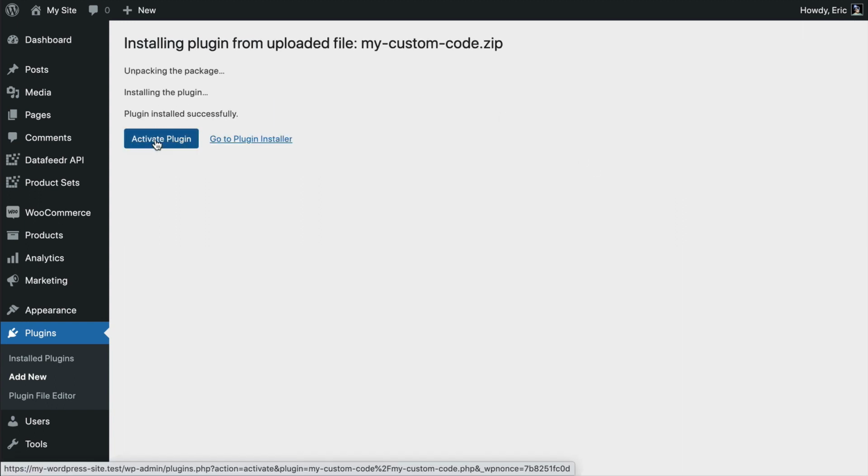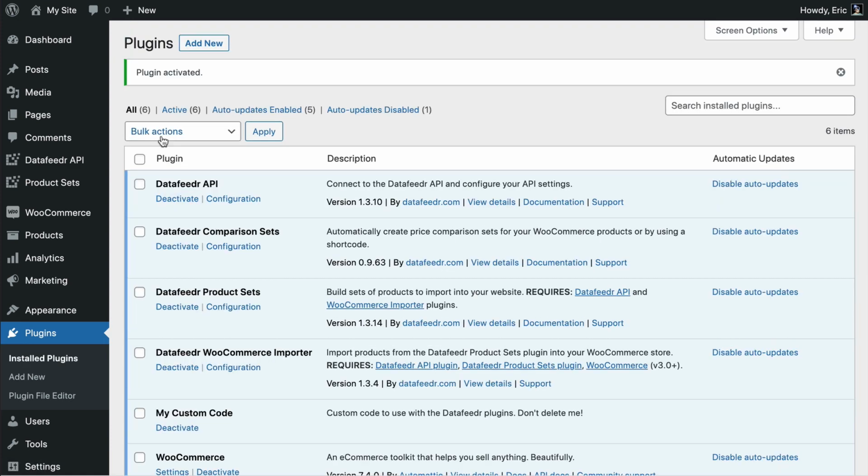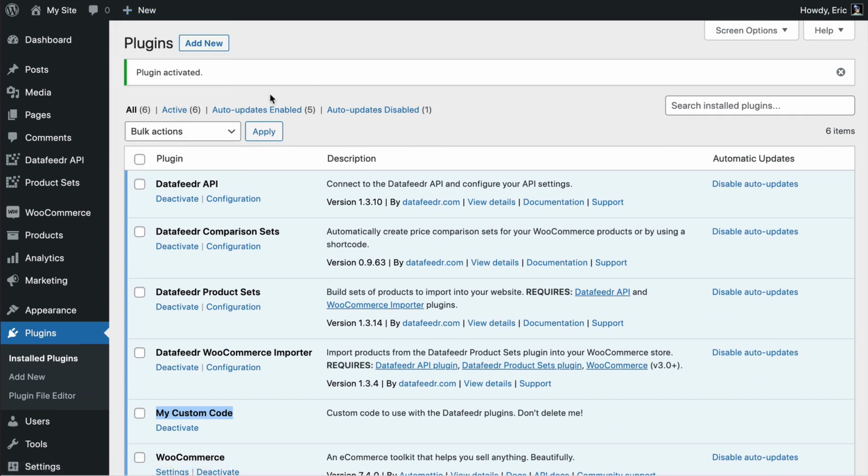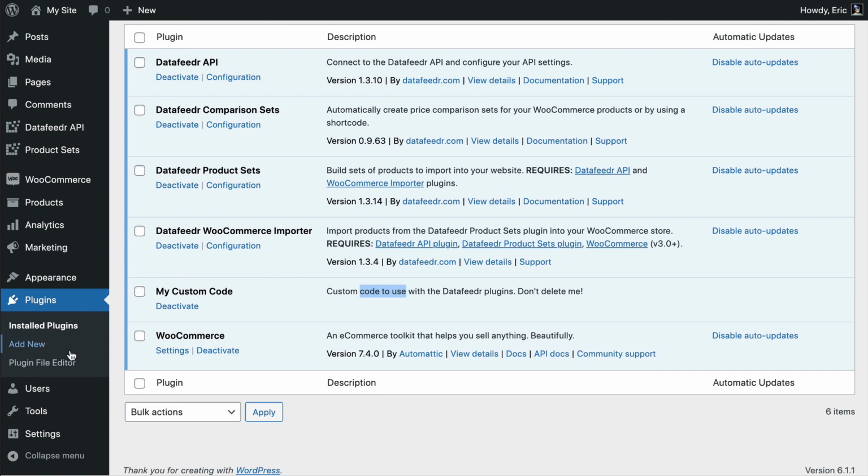The plugin doesn't do anything at this point. It's an empty shell of a plugin. So you can activate it and it won't make any changes to your website. All right, great. So we've activated, we have this My Custom Code plugin here in your plugins dashboard and a little description. Now, let's go into our plugin file editor here in the sidebar.